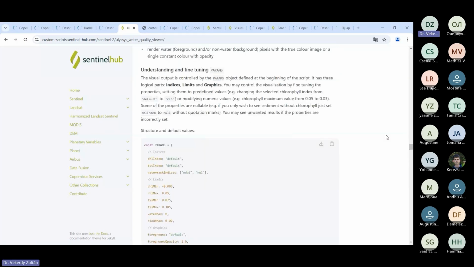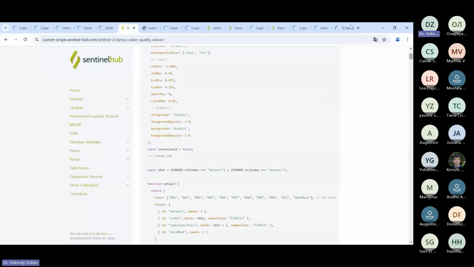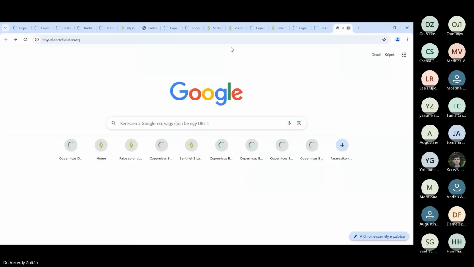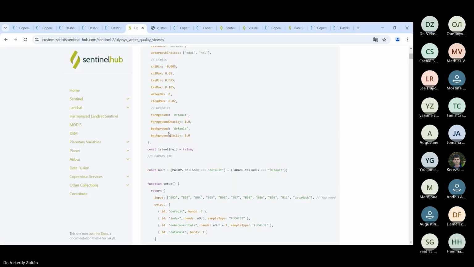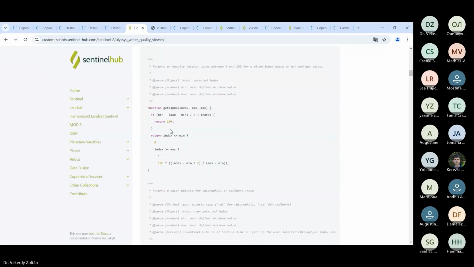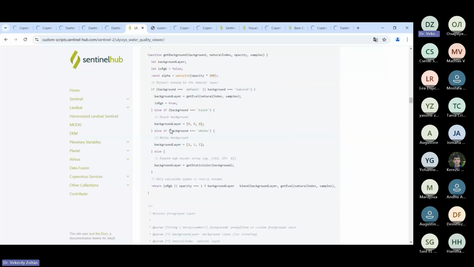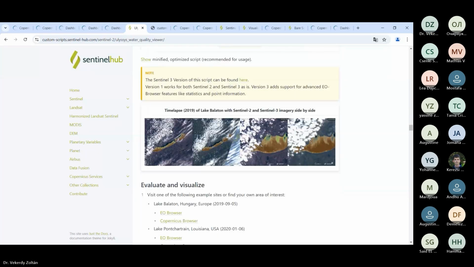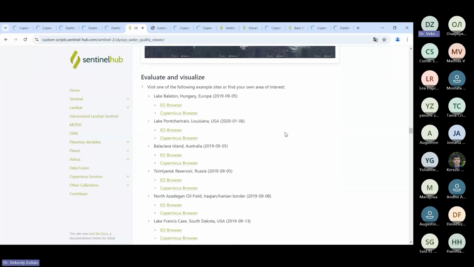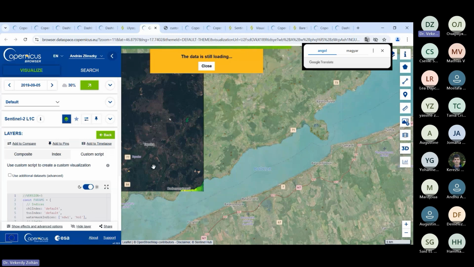So if this little tiny URL thing is not working, and I suspect it might not be, then what we do is, in the script, we have here evaluate and visualize, right? This part. And then you just click on Copernicus Browser over here. You can also look at one of the other ones if you want, but I would start with this one. My fingers are crossed that this is going to work.